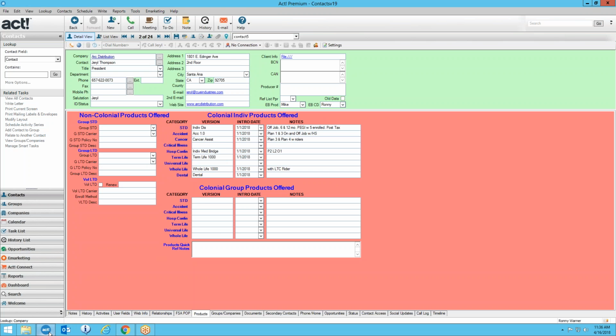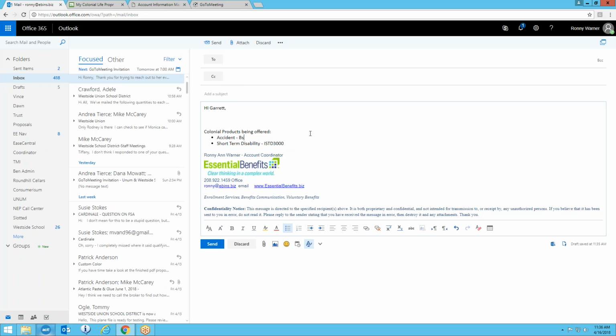Oh, I had it open. I could have told you. Individual Cancer Assist, individual medical bridge. Oh, perfect. So we have basic. I know it says plan 1 and 3. It shouldn't be plan 1 and 3. It should be basic and premier. There is no 1 and 3 in the individual unless it's group. It's not group, is it?